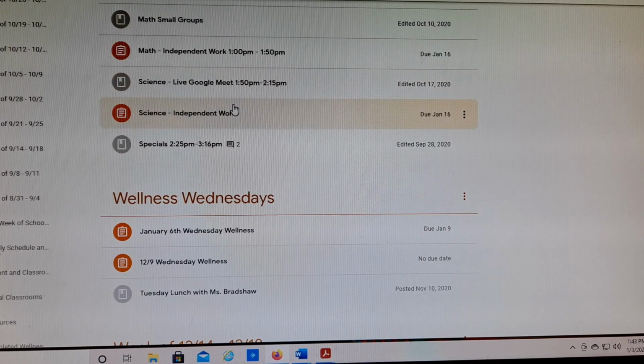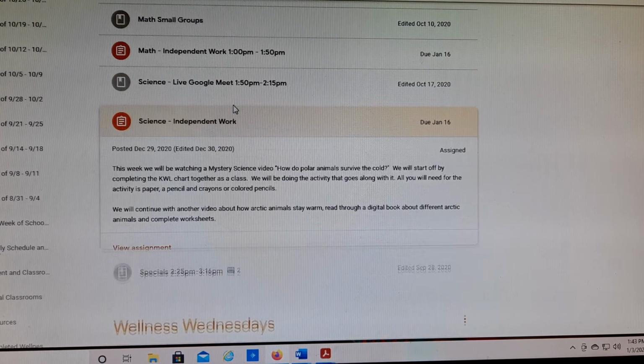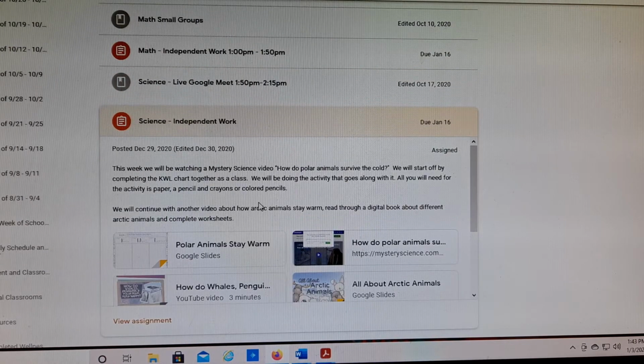Science this week, we're going to be watching a Mystery Science video on how do polar animals survive the cold, and talking about what those animals are like, what adaptations they have in order to survive that extreme cold. We're going to be doing a KWL chart tomorrow first, what we think we already know, what we want to learn, and then at the end of the week, we'll complete the last portion with what I have learned. So I have the link up here to the Mystery Science video.